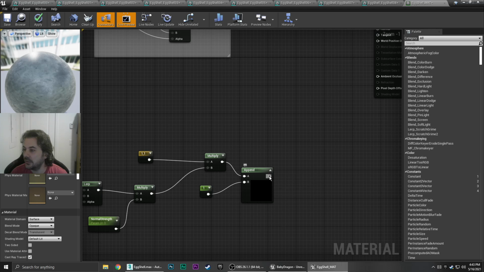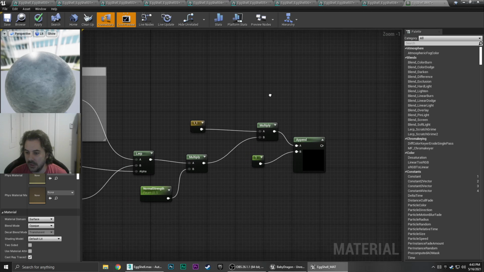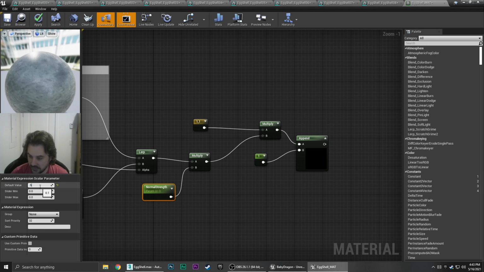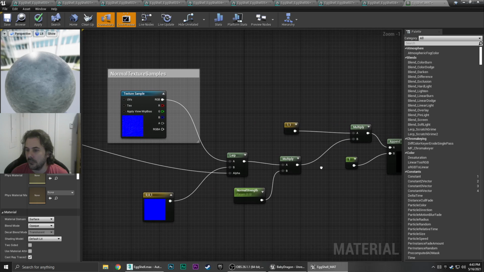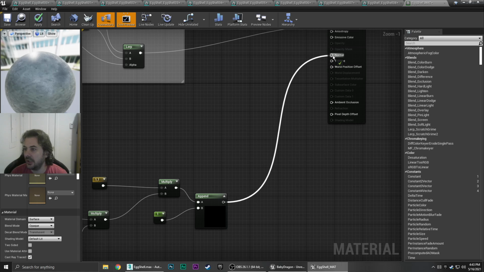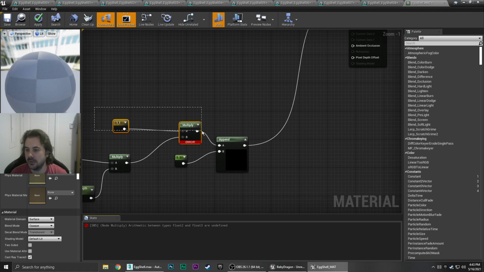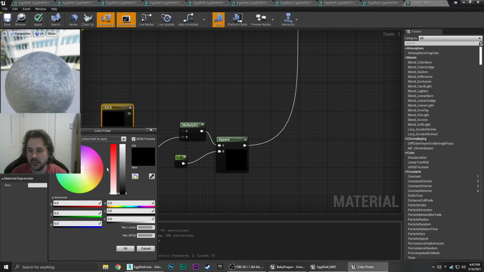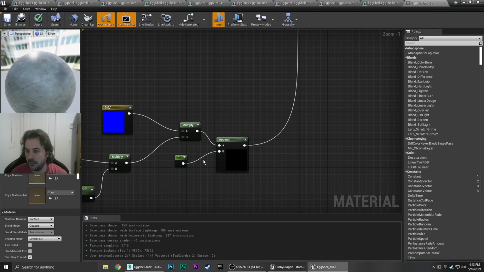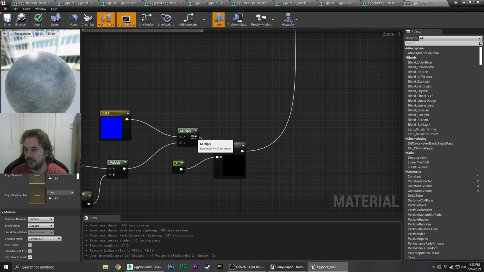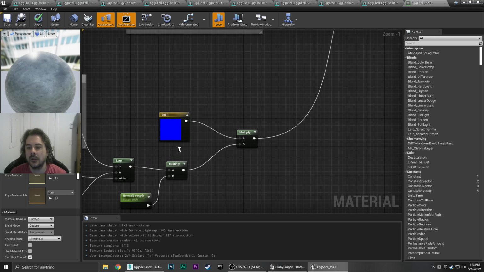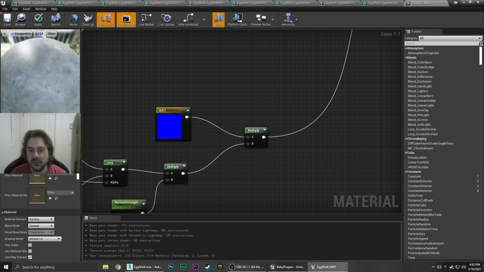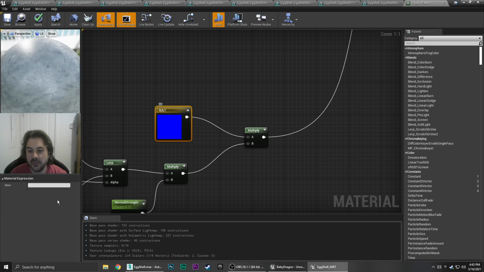And maybe I didn't do this right. Let's see. Plug this into, wait, let's go with 0.5. This should give us a, no, what do I want to do? I think what I want to do is constant three. Get rid of the append, so control drag that in there. I haven't done this in a while, so forgive me. It's not on the top of my head at the moment.